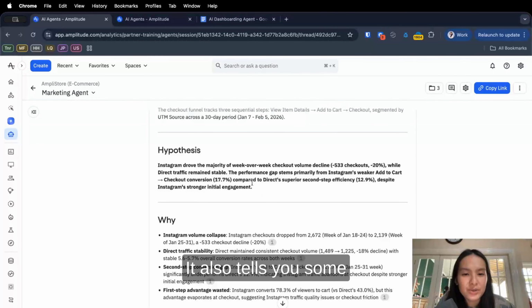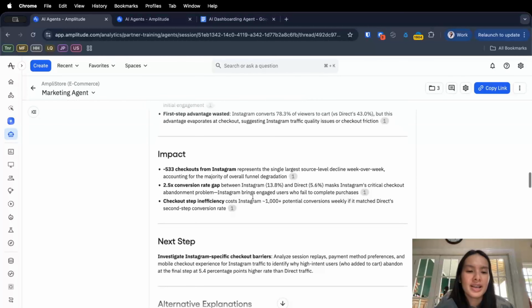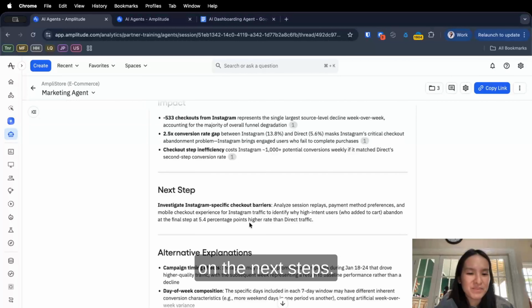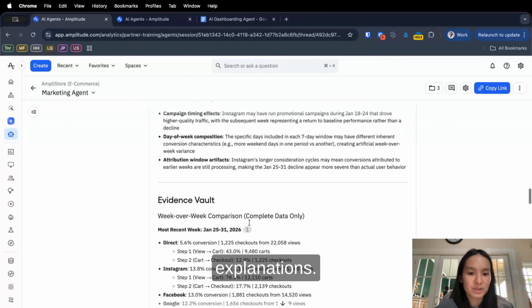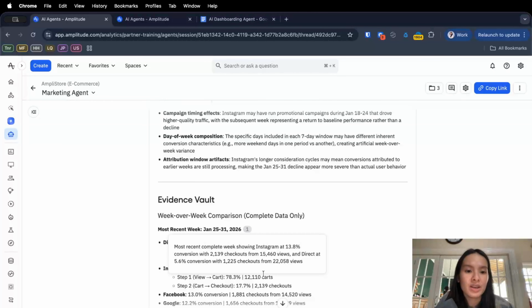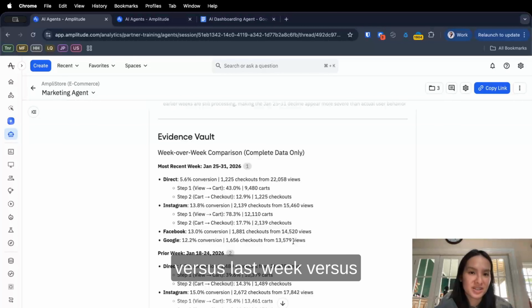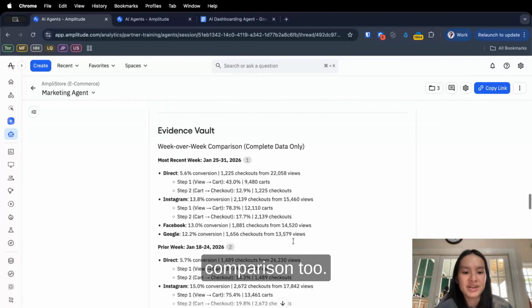It also tells you some hypotheses of what's going on, a reasoning for what's going on. It has an impact on the next steps. It also has alternative explanations. It's very good for you, for example, if you want to do that week-over-week overview. It also tells you how, for example, two weeks ago versus last week versus this week is going, right? It does that data comparison too.